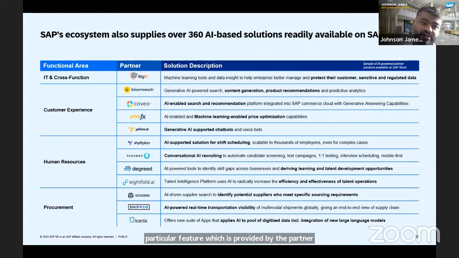Similarly, on various functions, let's say in terms of customer experience or human resource or procurement, we have partnered with other partners to enhance these AI capabilities, which will be integrated closely with your S/4HANA. So that's one thing.